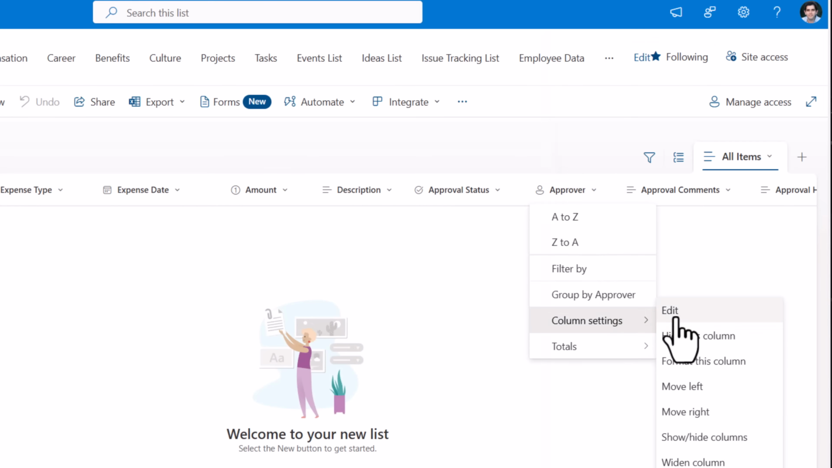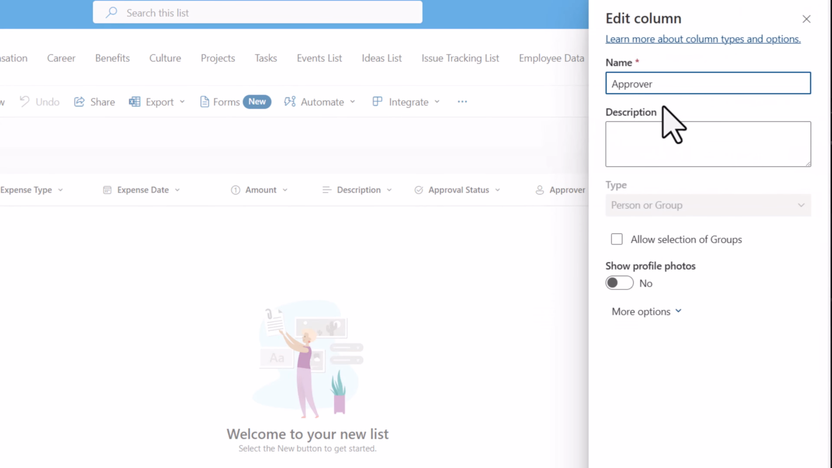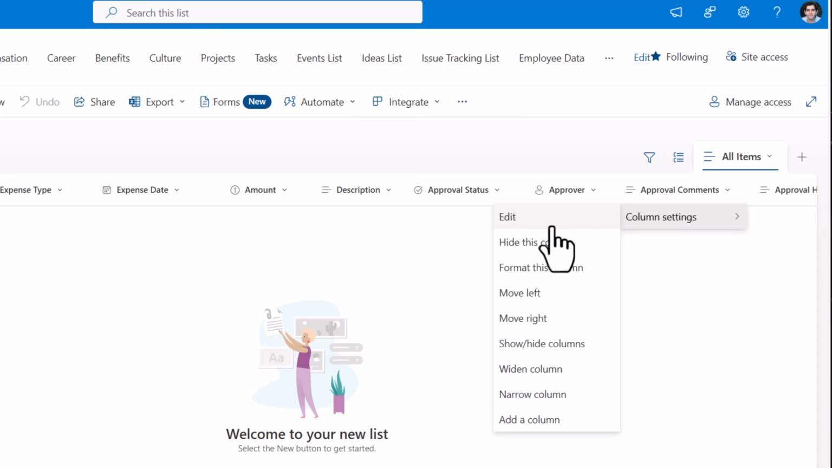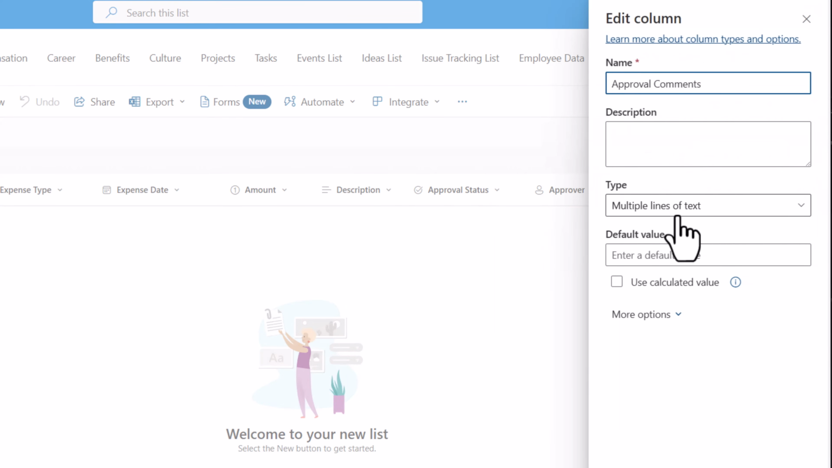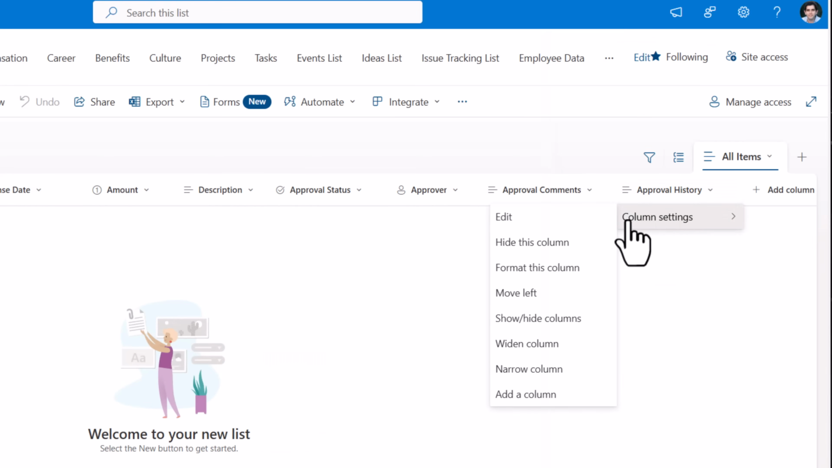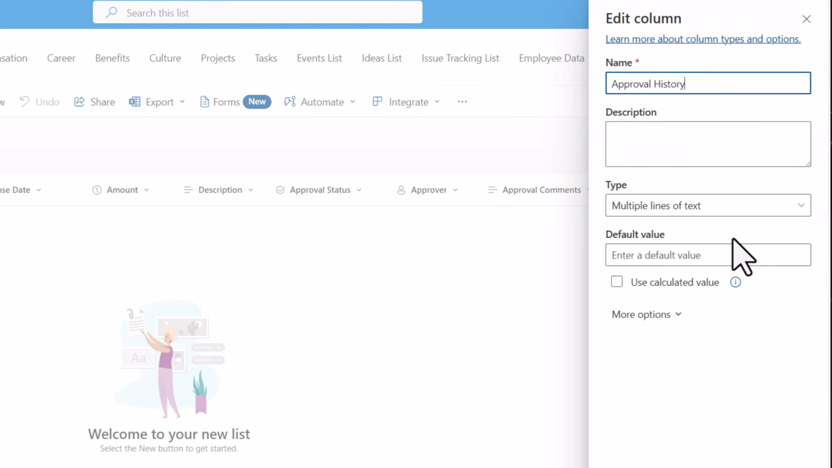I also have a person type column called approver. Here I will store the details of the current approver. Approval comments is a column of type multi lines of text. And finally, I have a column of type multi line of text called approval history. This is where I would like to store the entire history of the approval process.